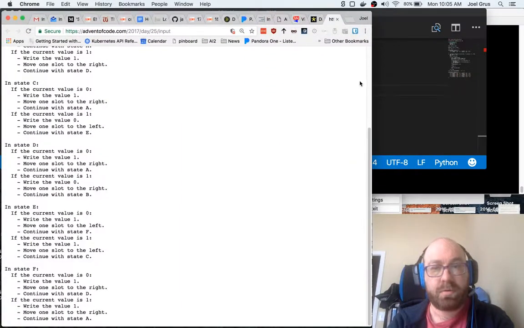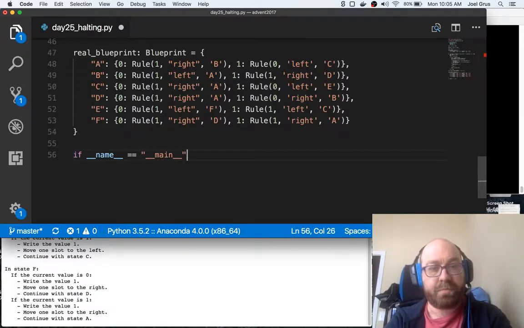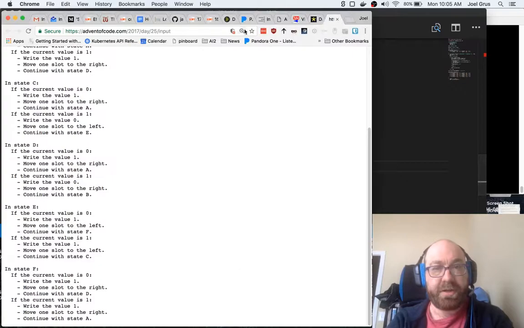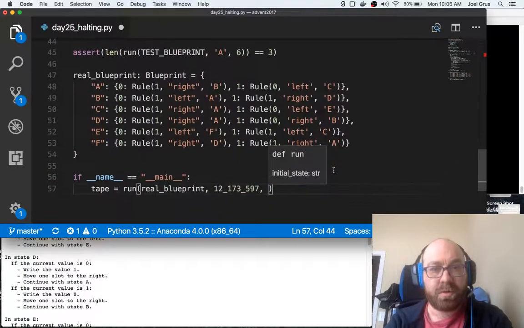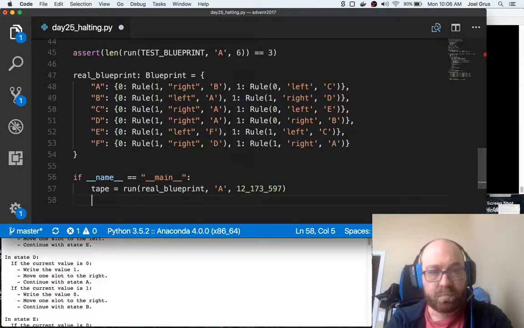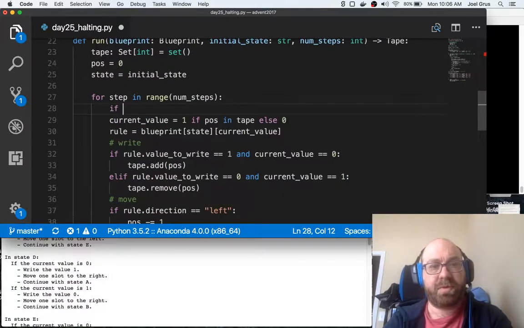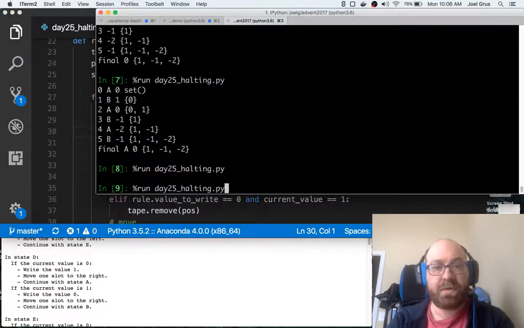So now, let us say if name equals main, tape equals run real blueprint, and now it wants me to run a lot of these this many steps. Let's add our little underscores. 12 million steps, but it's not doing a lot of work, so it shouldn't take that long. And then finally, begin in state A. So that's the second thing. Print length of the tape. And do I want to add some if step mod 1,000,000 equals 0, print step? Sure, why not?